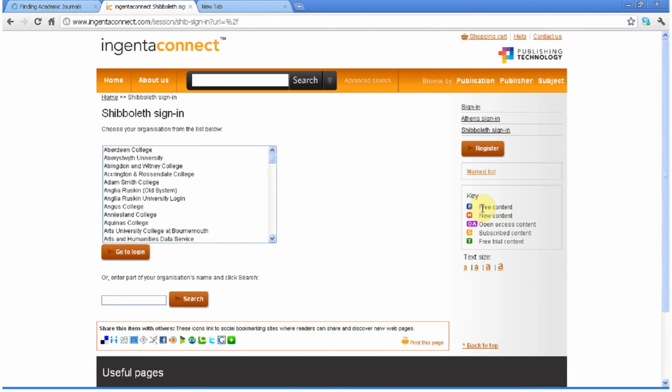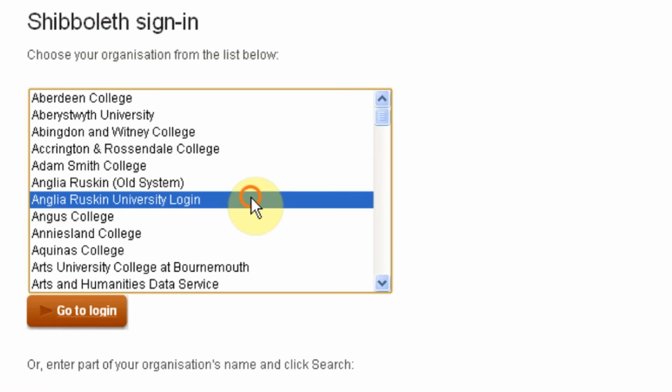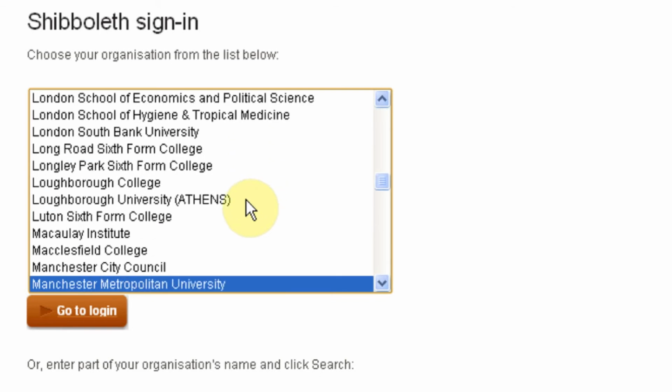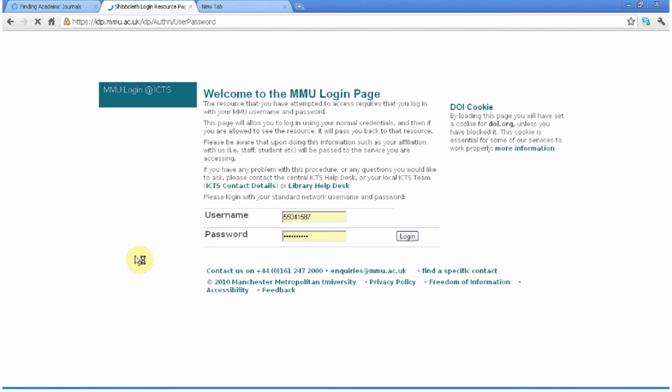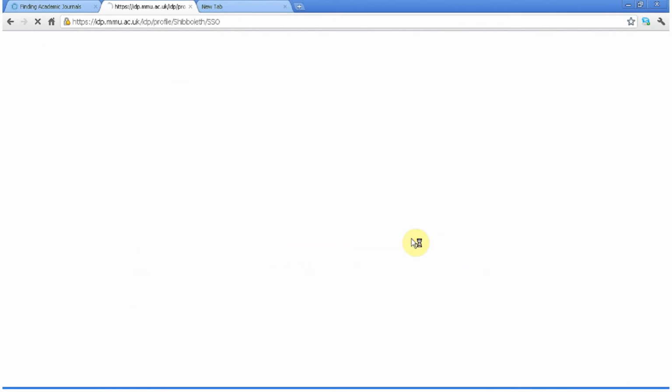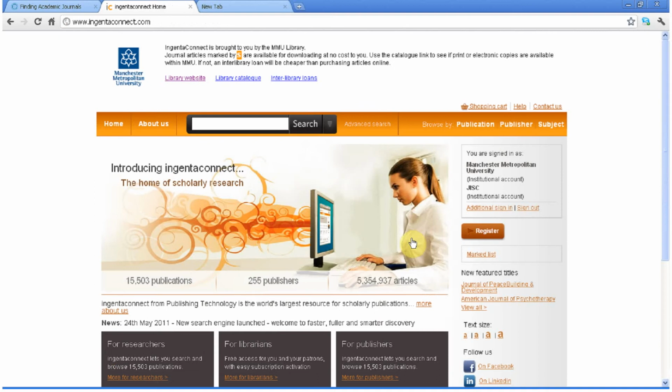This will take you to a page in which you can select your institution. And then log in using your usual username and password. Once you've done this, you'll be authenticated as an MMU user, and you'll be able to access all of the journals that the university subscribes to for free.